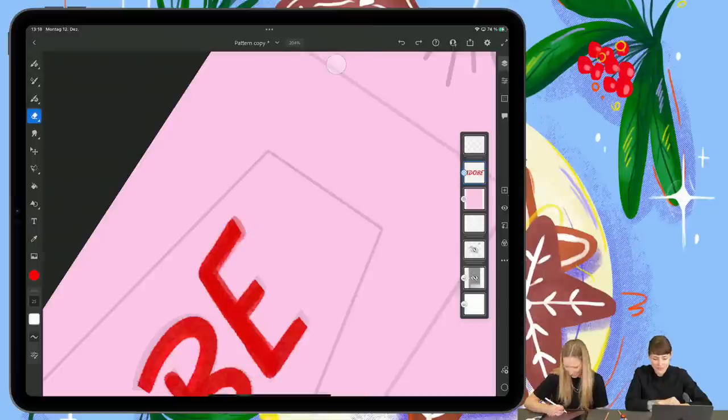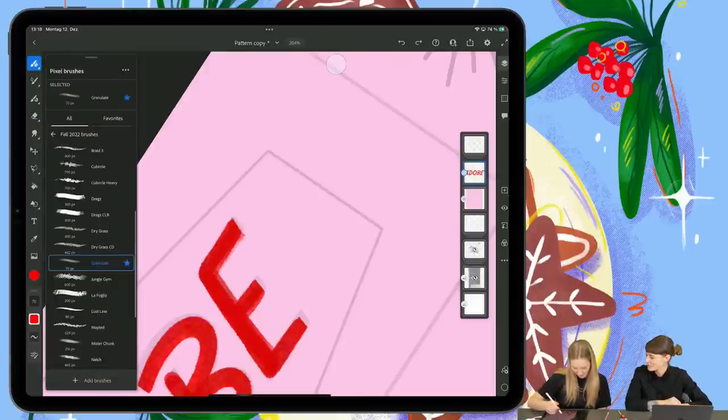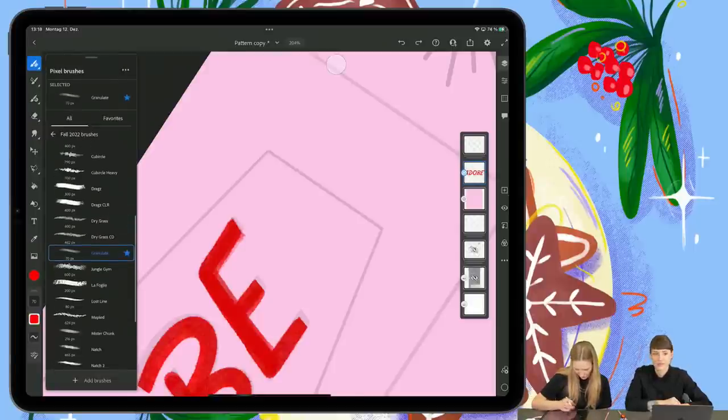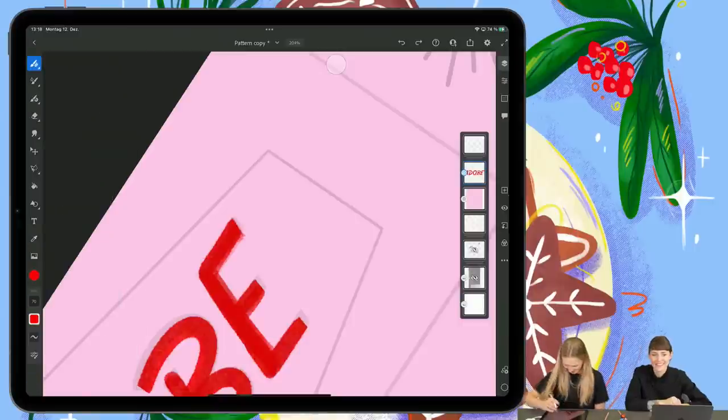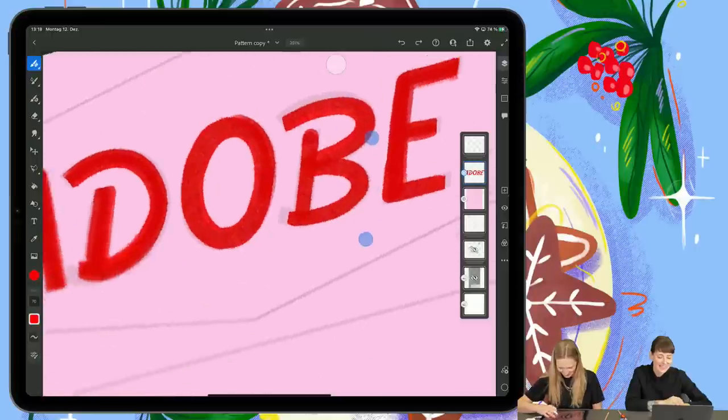Would you mind sharing it again? Because Delfina in the chat asks which one it is, and she says it has a great texture. Yeah, it really has. And it's called Granulate, and it's in the latest fall collection. Already saved to my favorites. It's your discovery of this library.